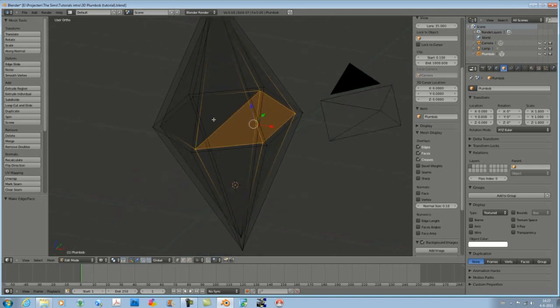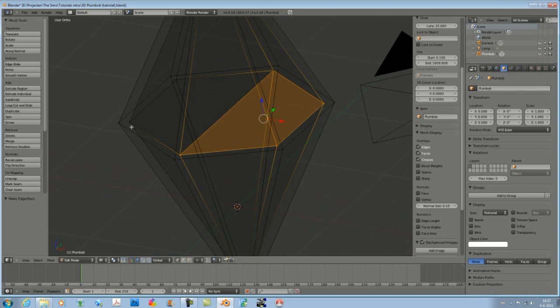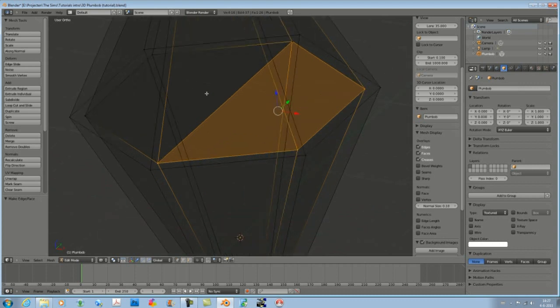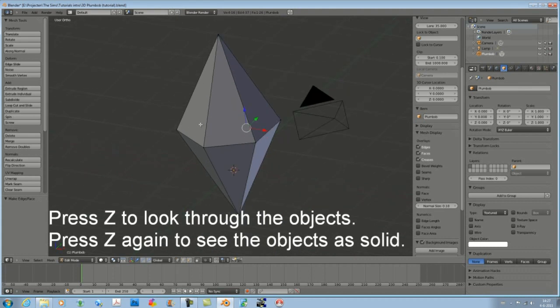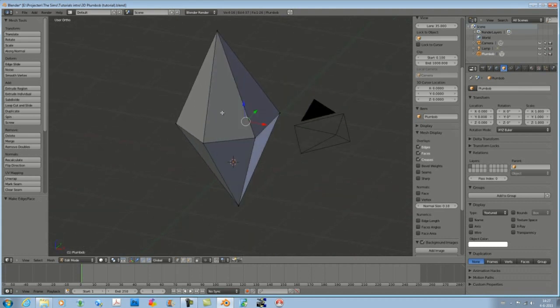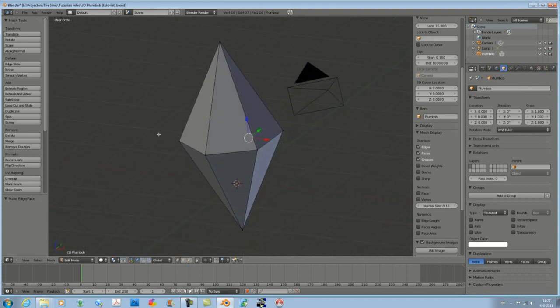You can't really see the face because this thing is invisible, but believe me, it's there. So do the same with the other edges. We did it. Press Z again to show the outside of the Plumbob. Now we have selected the things inside, but because the outside is here, you can't see them, of course.